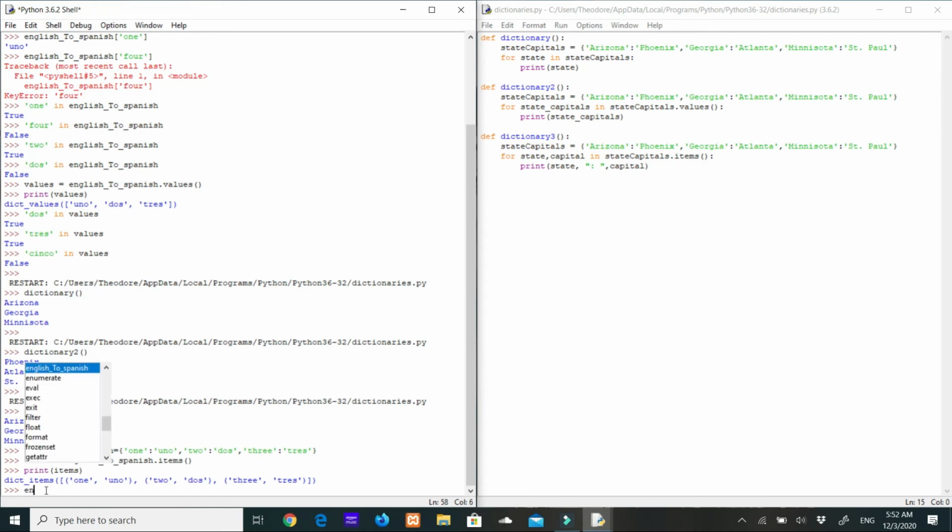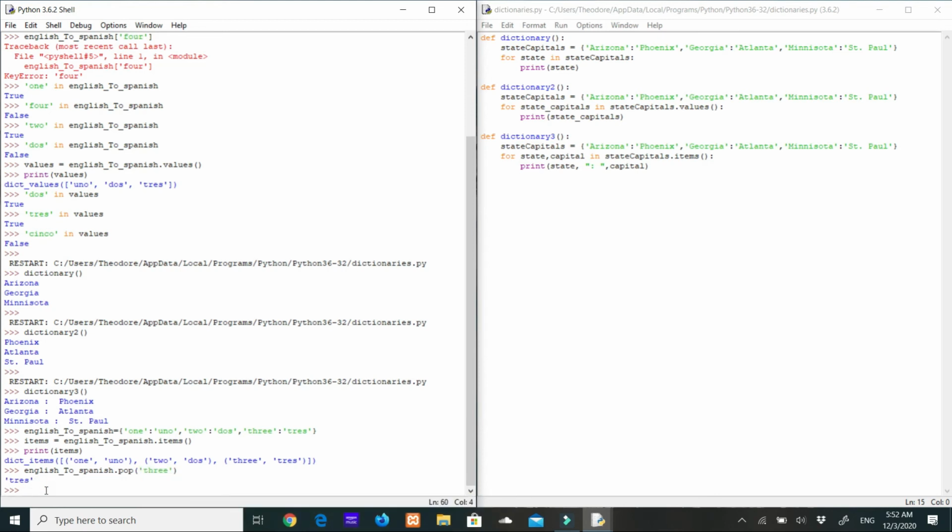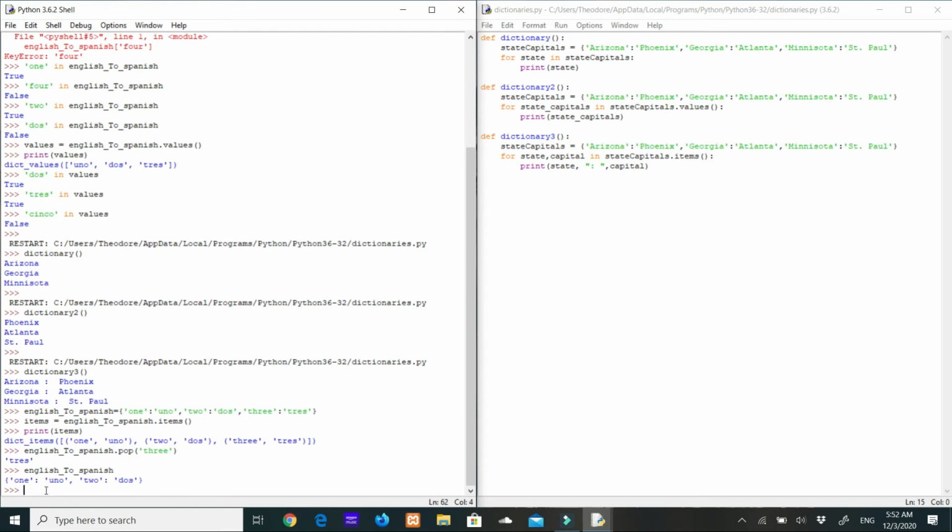So let's say we have a dictionary like before, English to Spanish, and we want to remove an element. We can use the pop function, and we simply pass into the pop function a key that we want to get rid of. So we want to get rid of, let's say for example, tres. So we pass in the key 3 and hit enter, and we pop the key or the value associated with 3. So if we call the dictionary again, you can see that that value is no longer there because we popped it out.